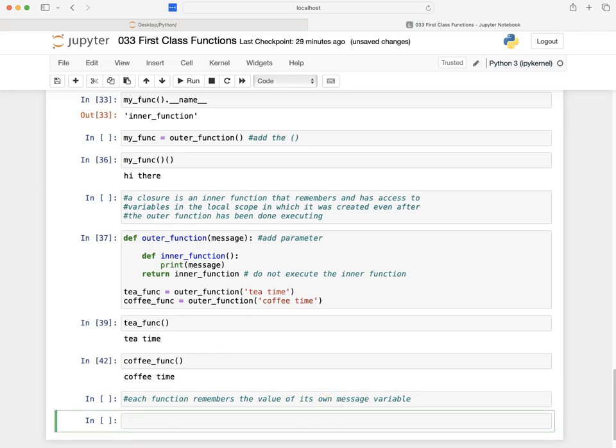So hopefully that clarifies functions being treated as first-class functions in Python, and what that means, and the concept of closure.